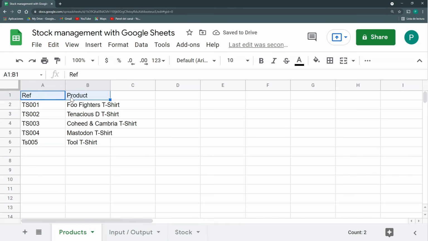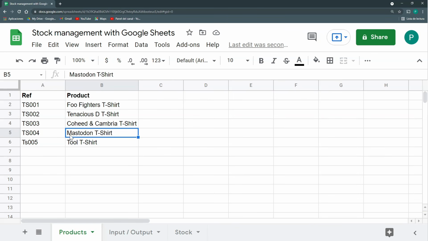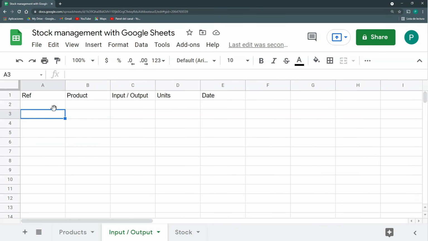Okay, some rock band clothing. That's it. We're going to start with this. One of the reasons that I have my product in a different sheet from the input and output is that I can then select the product here when I'm going to do an input and output. So in this first version of the file, we're going to do this manually. We're going to enter the inputs and the outputs manually in each of the rows.